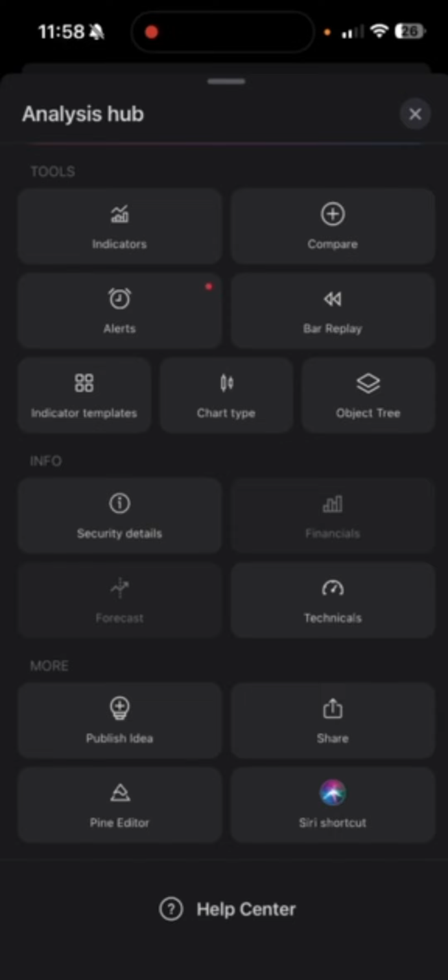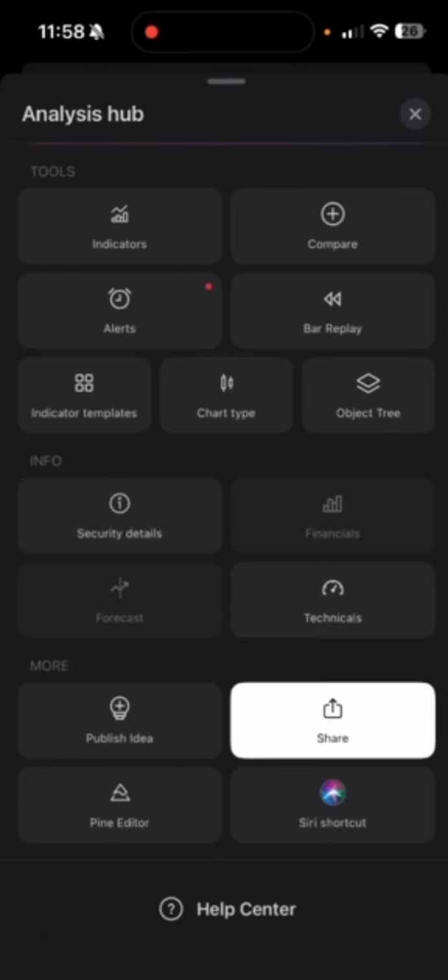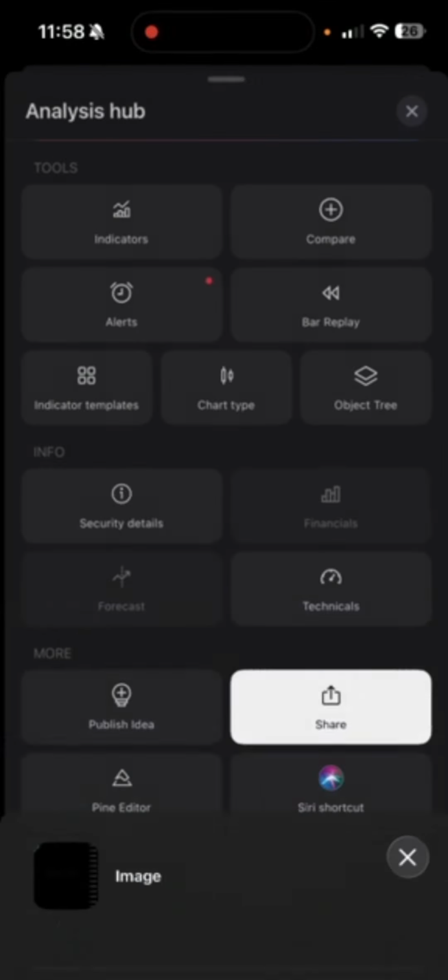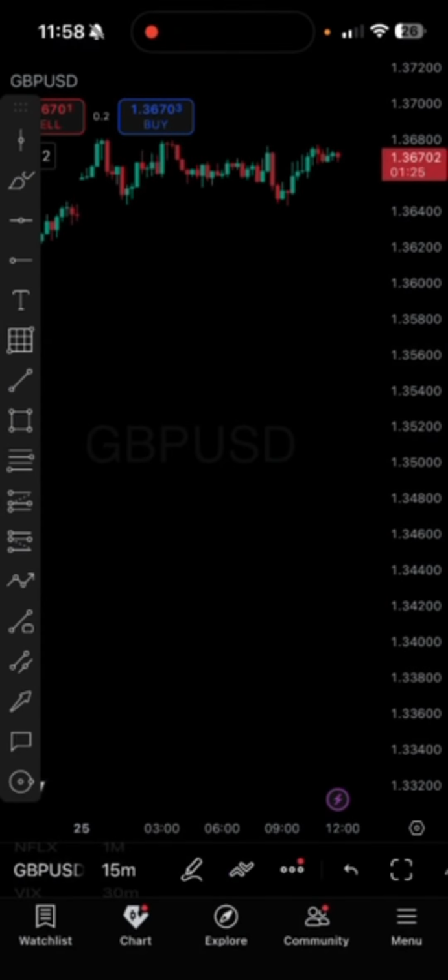Like, if you want to, how we share our images here, once you're done forecasting and you want to share it, you click on this share, and then it will prompt you to save it as image. You save it and it automatically saves to your phone.